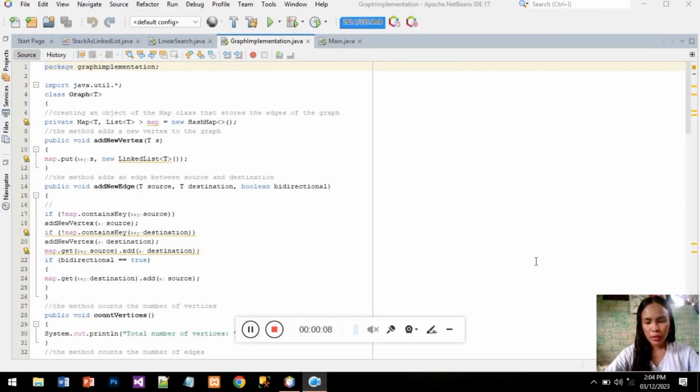So today I will be implementing a graph. I will be explaining it line by line and tracing its output. But before that, I will be giving a short explanation about the graph. So let's get started. Now, what is a graph?